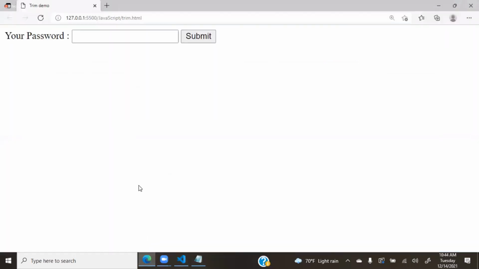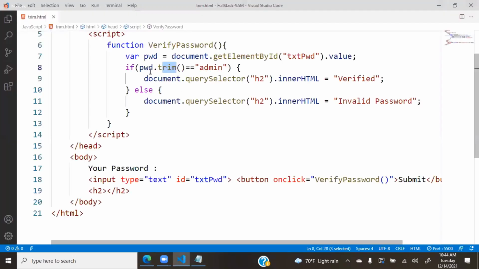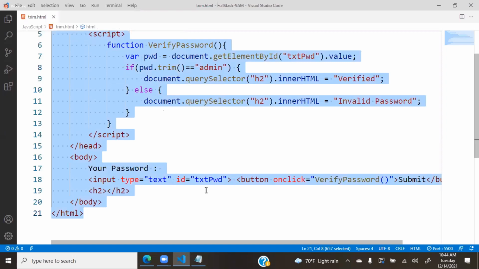Now, in that case, it will be better. Even if I use some space and then type admin, then click submit, it will verify. So it is related to the leading space that you give. But if I use a space in between, it is not verified. It cannot remove the spaces between. It can remove the spaces before or after. That's what we have to manage by using trim. Trim is used for that.